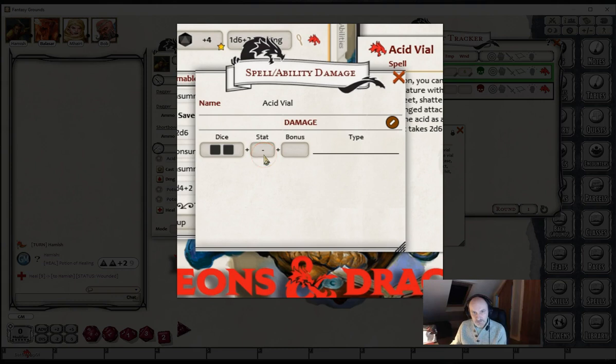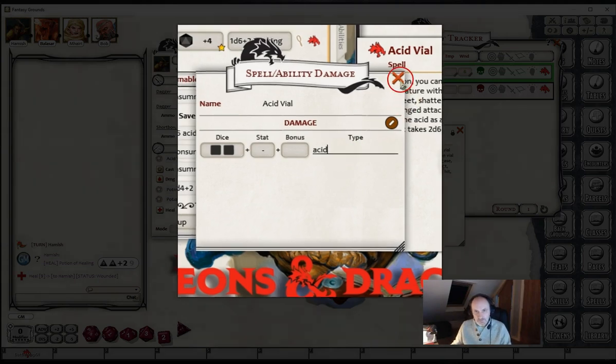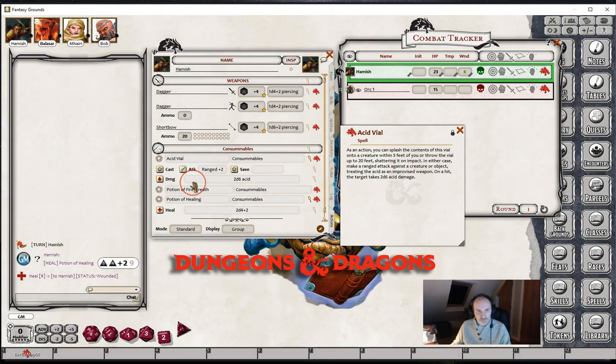We can add in a stat bonus to that, or we can add in a bonus for whatever else we might have. And then we've got the type. So in this instance, we don't get any kind of bonuses. It's not based on any statistics, but we do need to tell Fantasy Grounds about the damage type, and in this case, it's acid, all in lowercase. And we can close that, and we now see our complete effect. We've got our acid vial here, we've got our ranged attack, and we've got the damage.